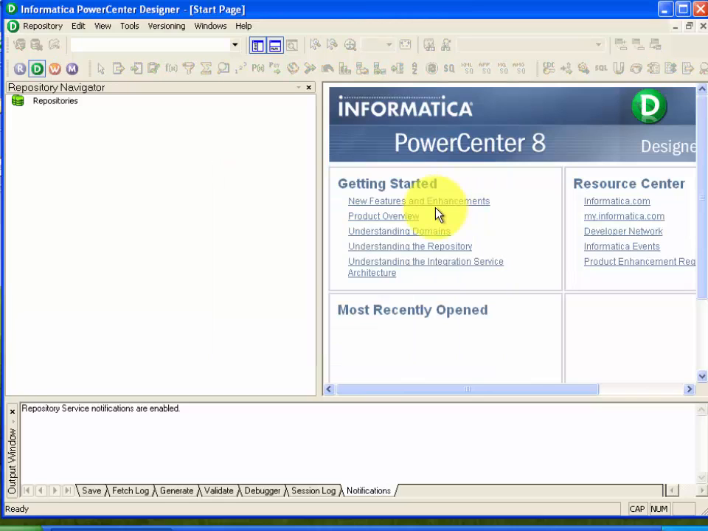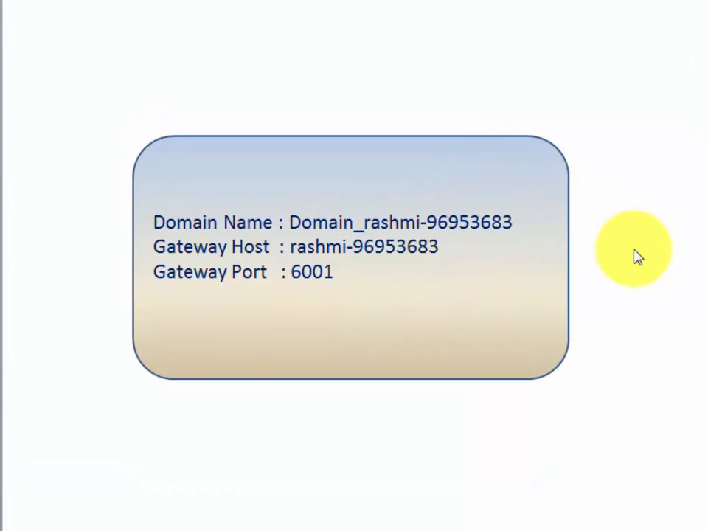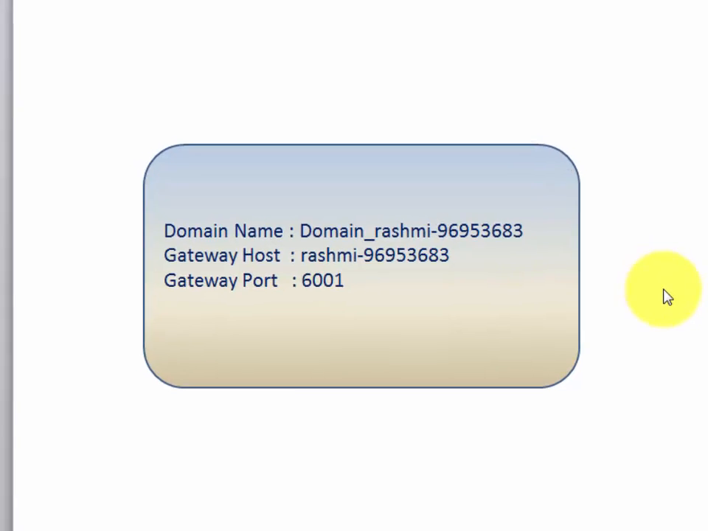Now I have to configure Designer tool to point to correct repository. We need to know domain name, gateway host, gateway port. These three information is required to connect to repository by Informatica client tools. For your environment, you can get this information from Informatica administrator. In my case, domain is domain_rasmi-96953683. Gateway host is rasmi-96953683 and gateway port is 6001.